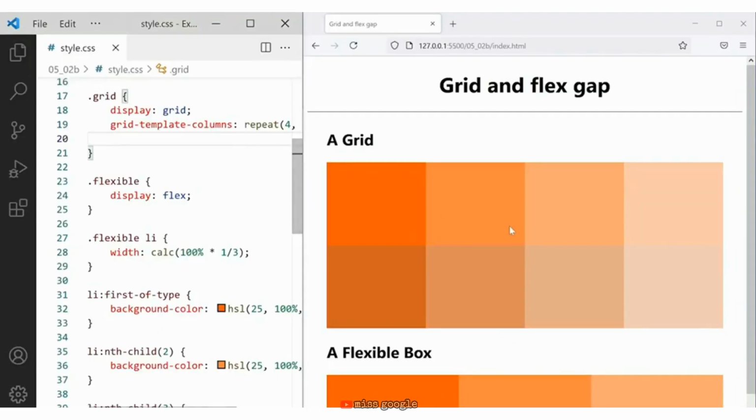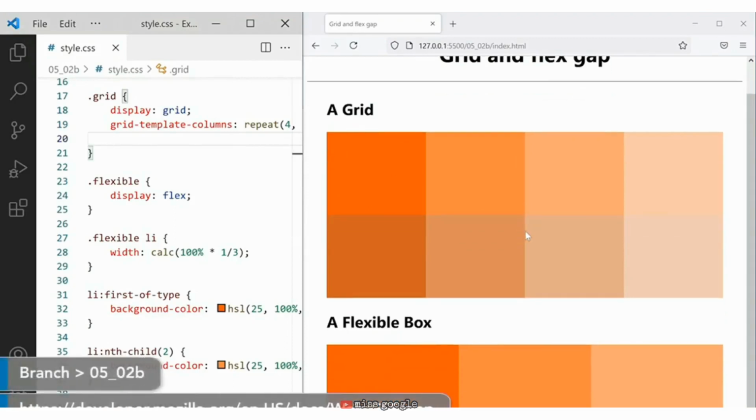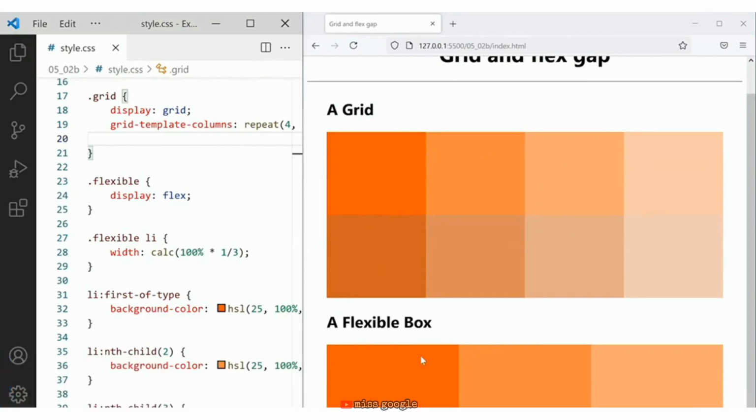By default, the children of flexboxes and grids are placed right up against each other with no breathing room. You can see that here in my example. We have a grid. There's no space between the cells, and we have a flexible box or a flex box, and there's no space between each of the flex items. This makes sense. From a layout perspective, you often want a tight grid or a tight flex box, and then each of the items can then position themselves.